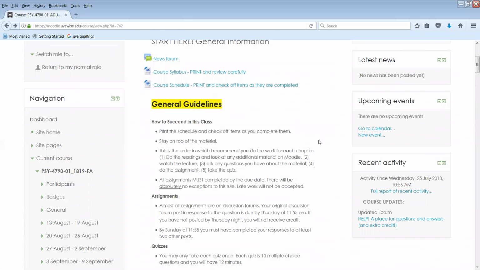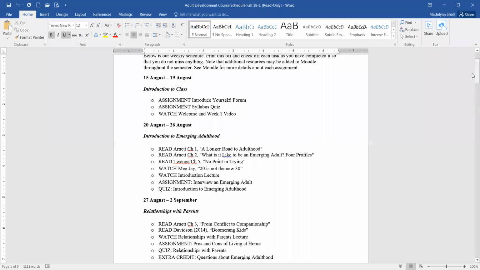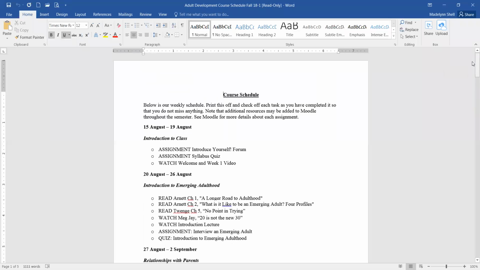The other really important document in general information is the course schedule. Our course schedule looks like this. Again, let me go to the top. I've broken it down by week, and basically what this does is it parallels what's on Moodle, but it's a list of everything you need to do each week. So I'd encourage you to print this off and then check things off as you finish them. So you can see we've got our list of the things to do for the first week.